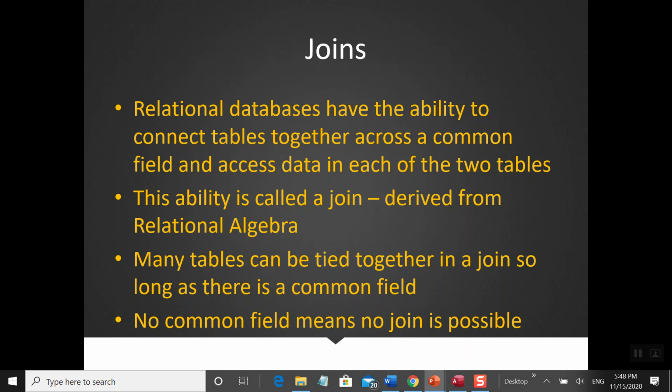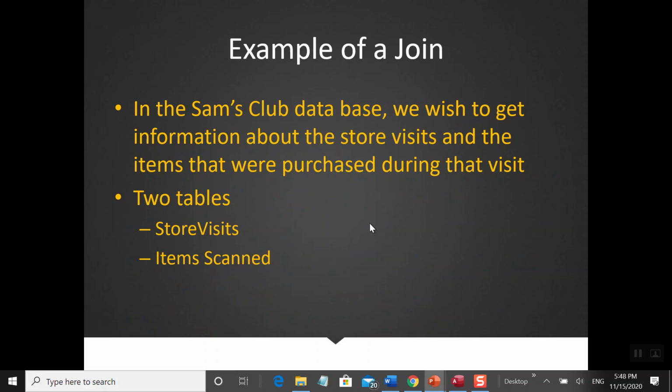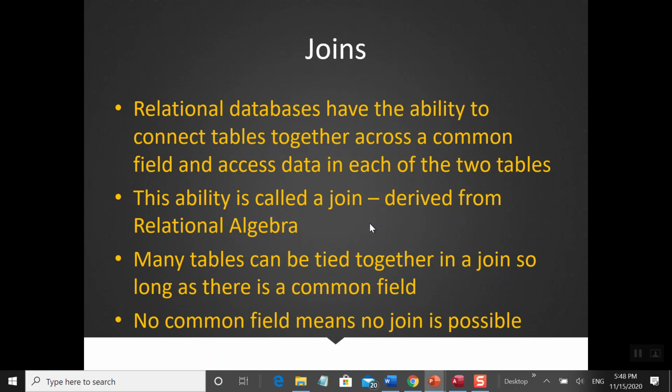So the idea is a relational database. We can connect tables together across a common field, and then access data in both of the tables for whatever we get back. This is called a join. So join is another relational database concept. We join two tables together, and the result set is the intersection of those two.